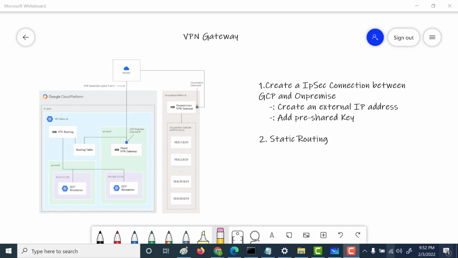Okay, so in this particular chapter, we'll talk about VPN gateway. In this specific video, we'll create a VPN gateway between two GCP projects, and we'll create an IPsec connection between them. And later on, in our second part, we'll create a static routing between both those projects using VPN.